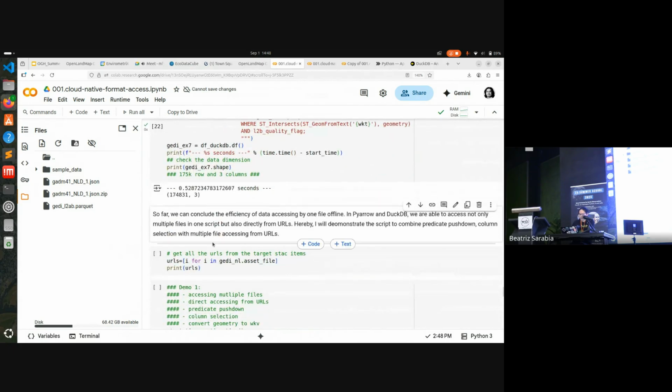And so far we have shown how we can do it locally. Does everyone have any problem or comment on DuckDB that I wanted to share?